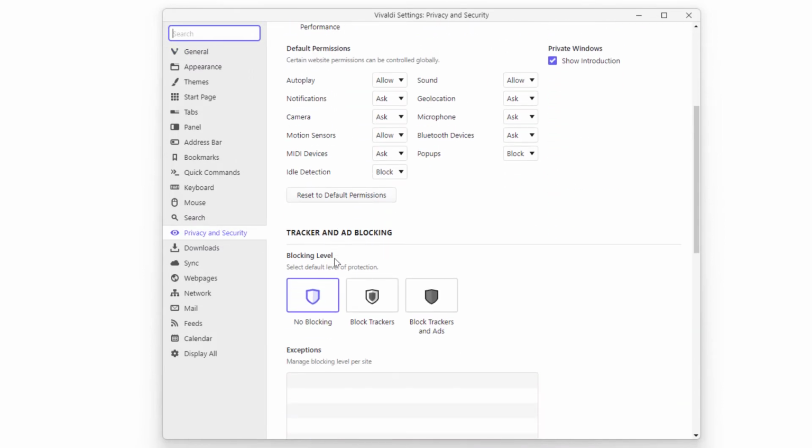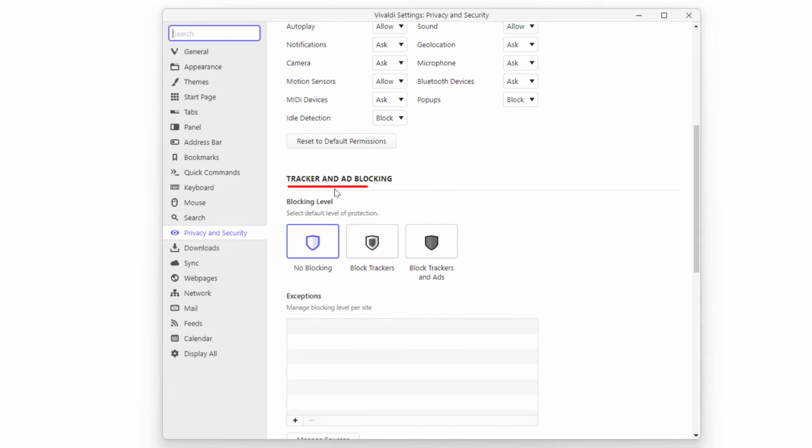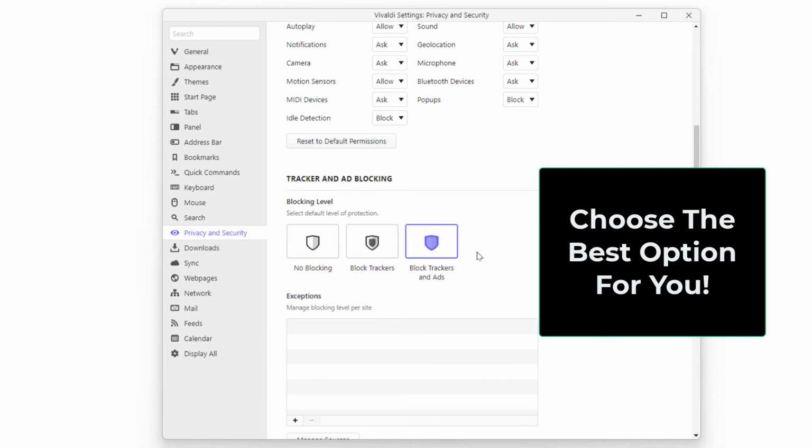Then you will scroll down to where it says Trackers and Ad Blocking. And by default, the browser is not blocking ads or trackers. The second box over here, you would click on this one if you want Vivaldi to block trackers. And the third box over here, if you want Vivaldi to block trackers and ads, you would click on this third box here. Now Vivaldi is blocking trackers and ads on my browser.